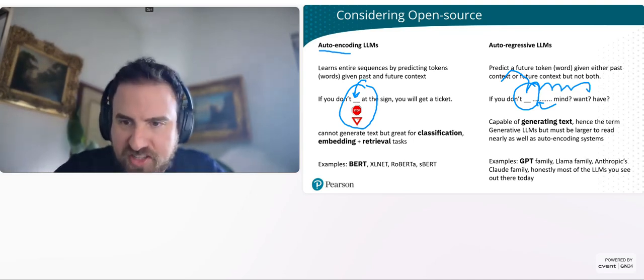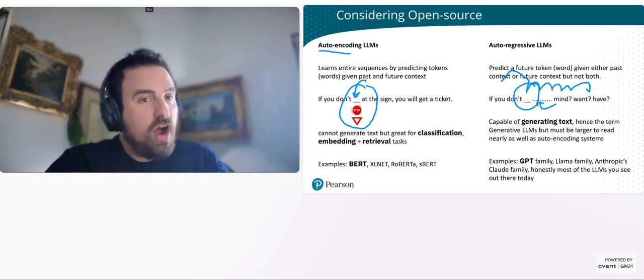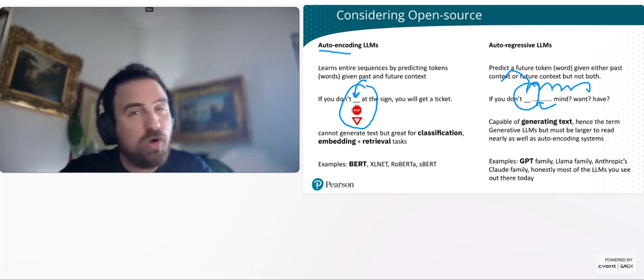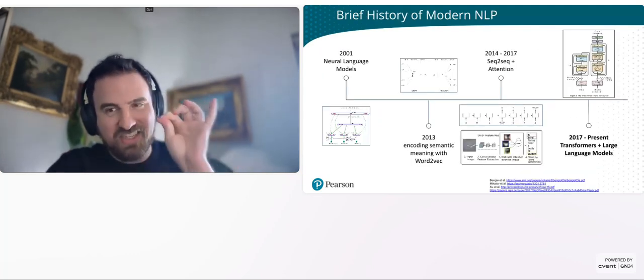Question: what research paper introduced the attention computation? That's a really good question. I don't know which one introduced it. I won't lie to you. I don't know the exact first time that the attention calculation was used.